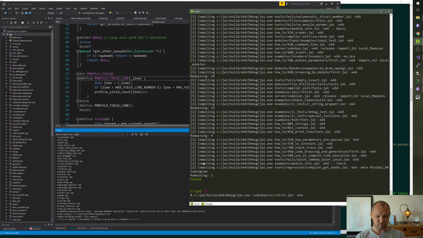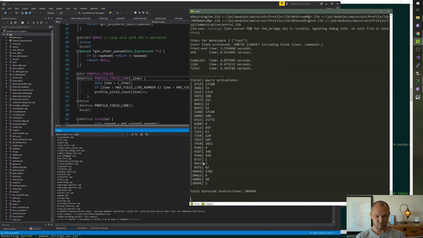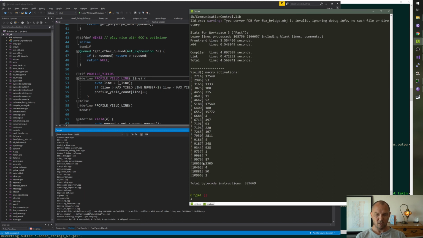Okay. Here we go. Look at all the yields, guys. Macro activations. Line 2714 is most, well, 5188 and 2714 have the same number. That's a little bit fishy. It's like maybe this one calls that one. We're going to have to look at that.